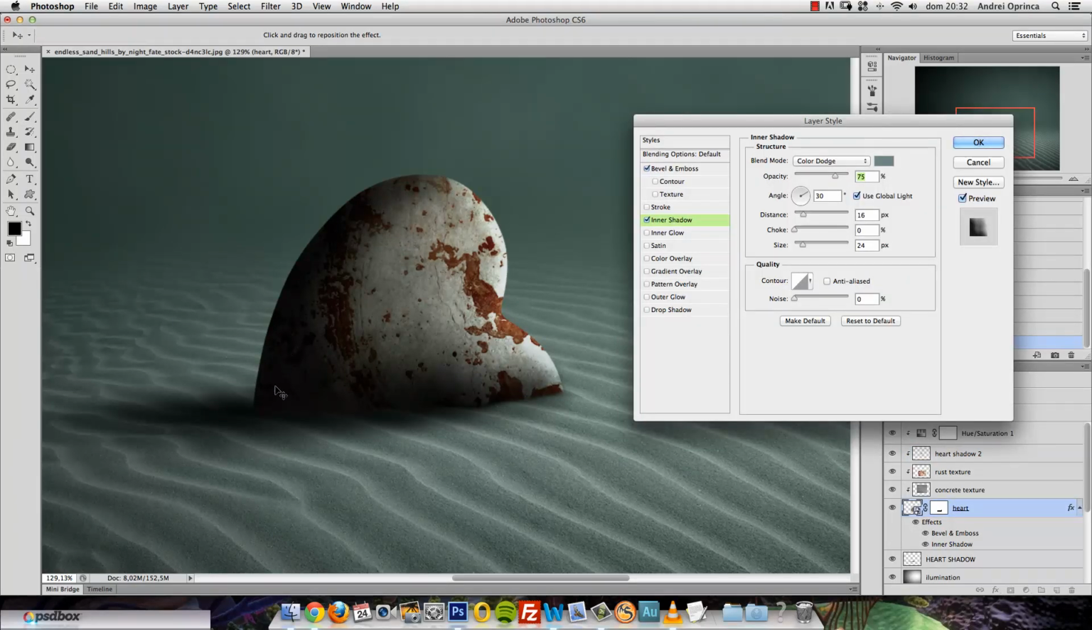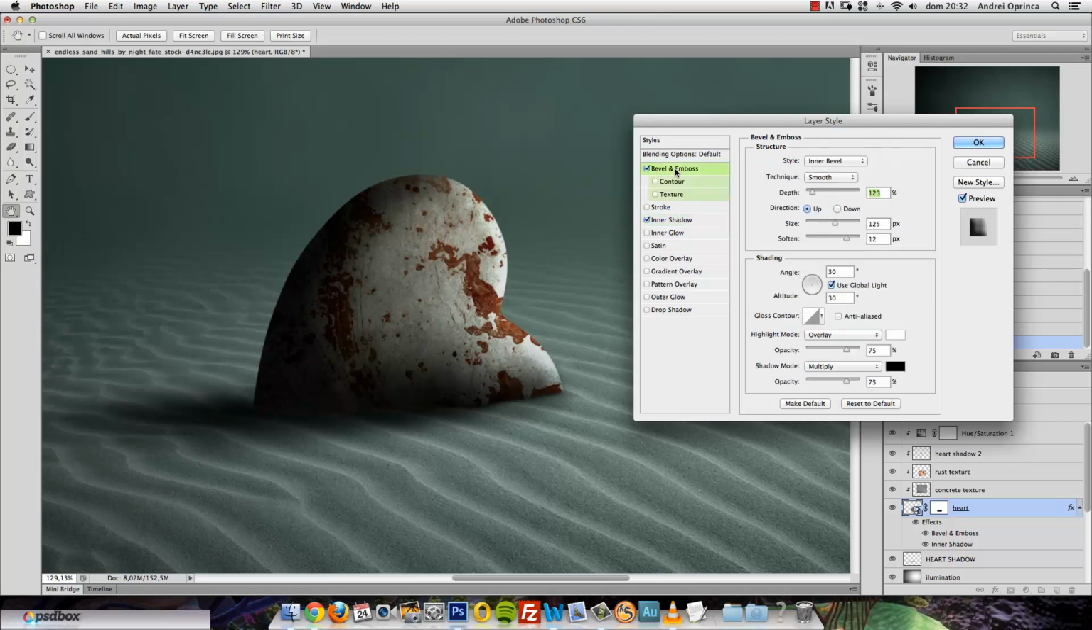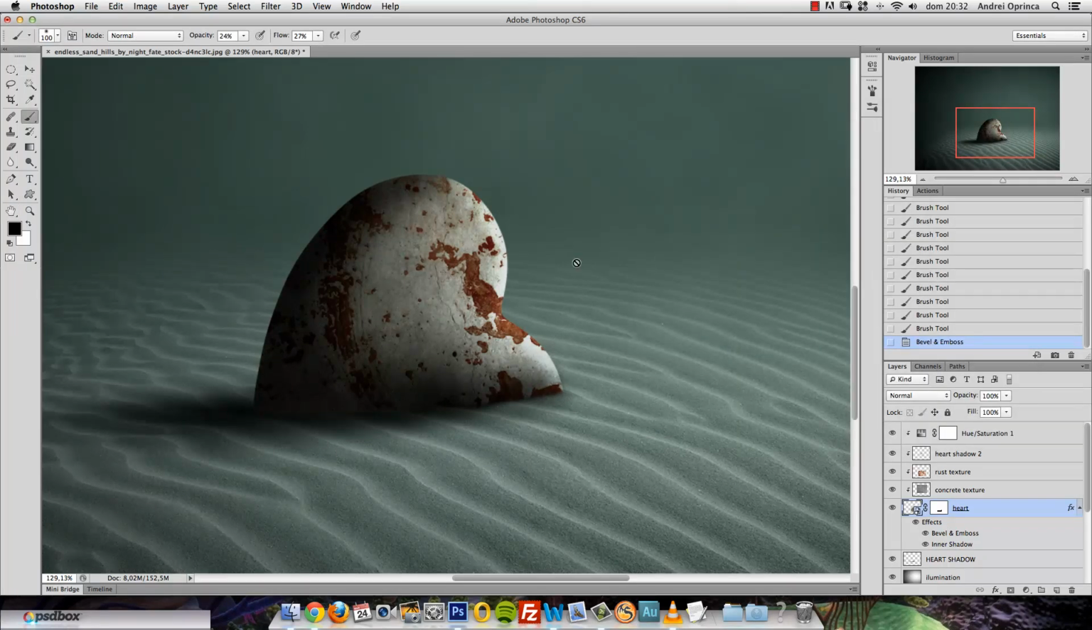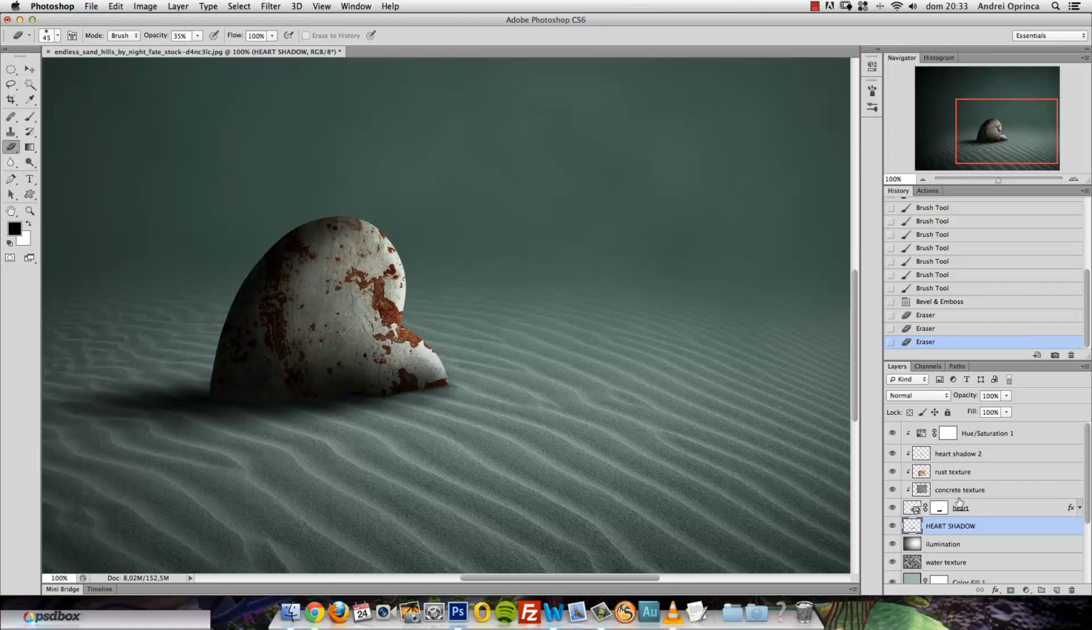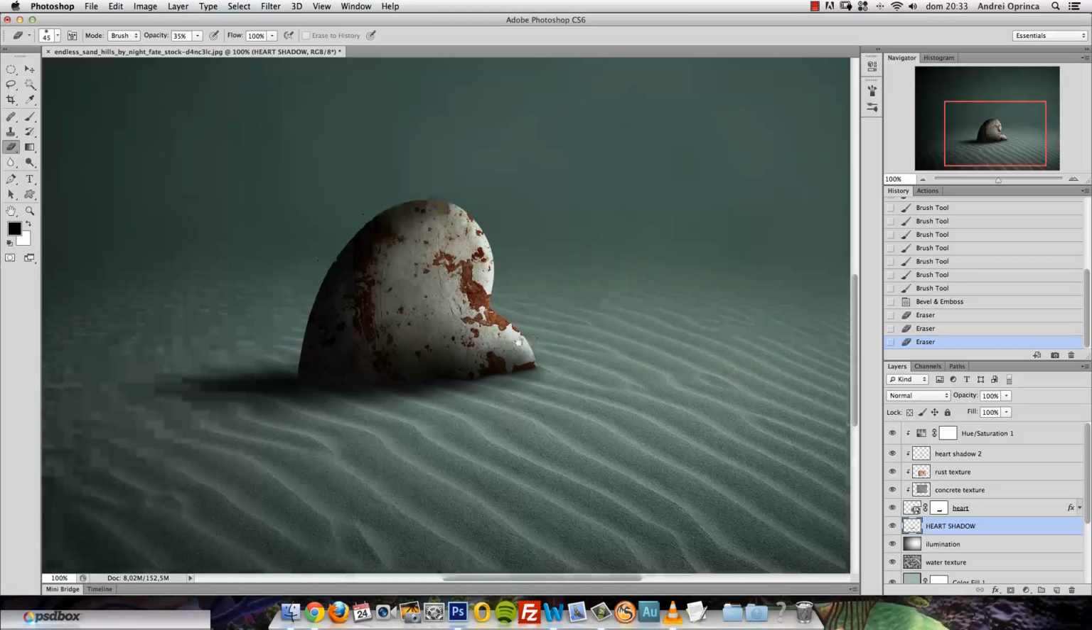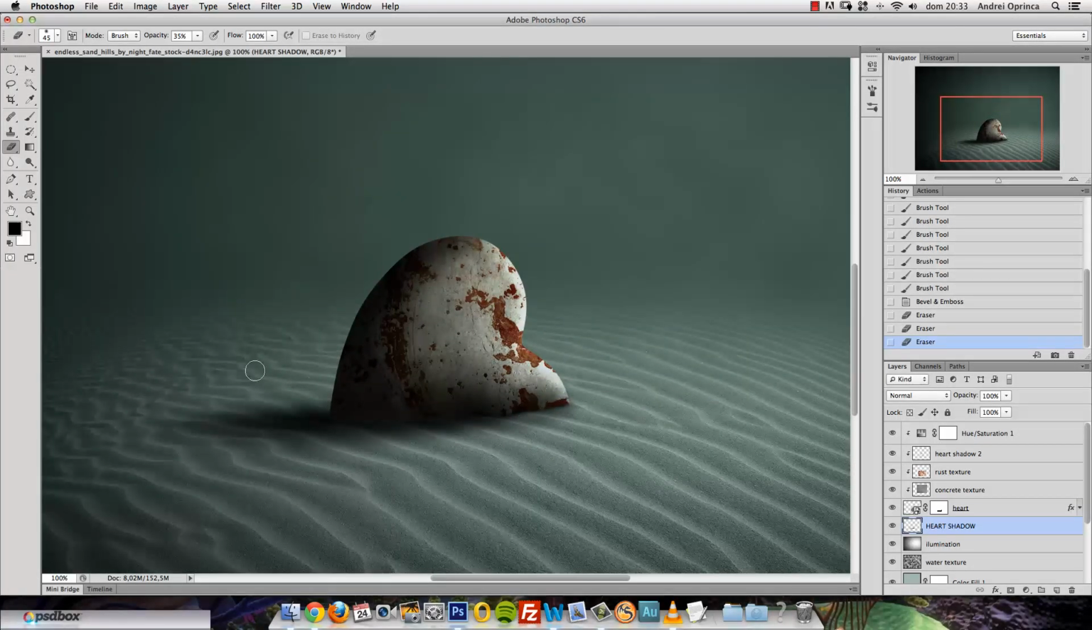This part here is too dark, so I'll go to the bevel and emboss, and I'll decrease the opacity of the shadow mode. See that? And I'll leave it at about 70% because I want to see some of the texture there. That's my heart there and the shadows. You can see now it looks a lot more realistic with that shadow there. It's a lot better integrated on the scene.